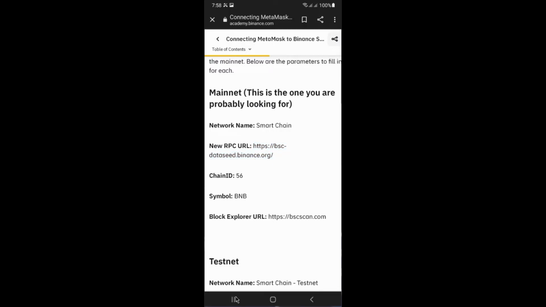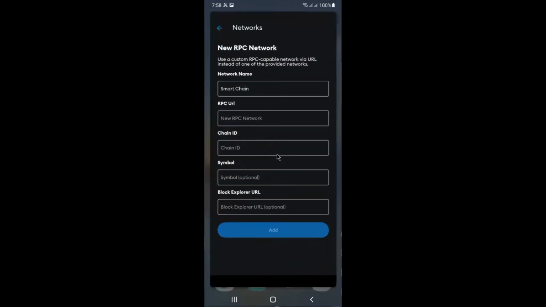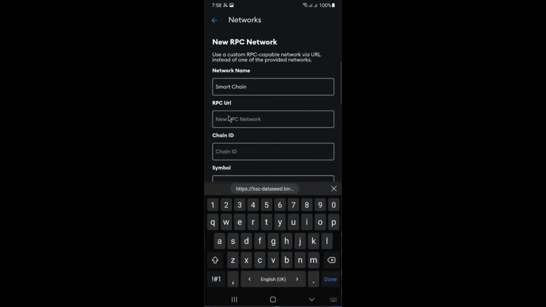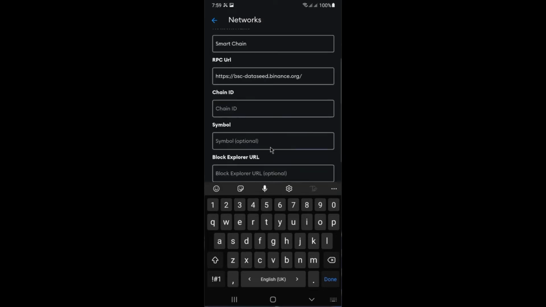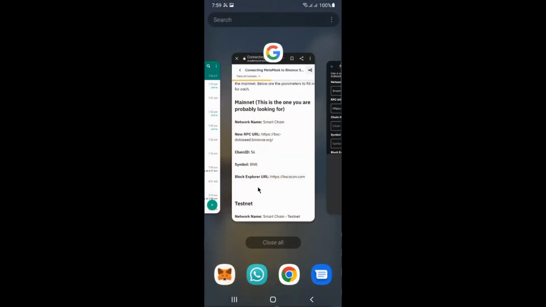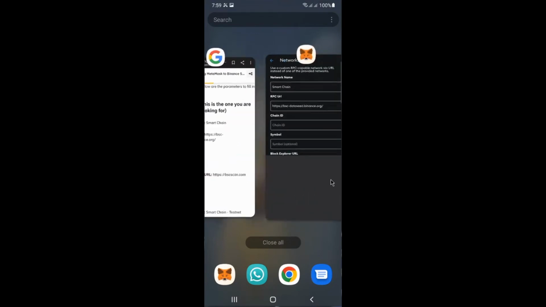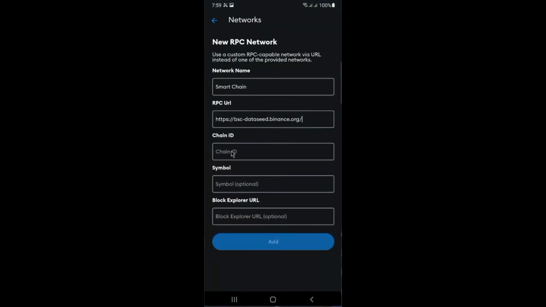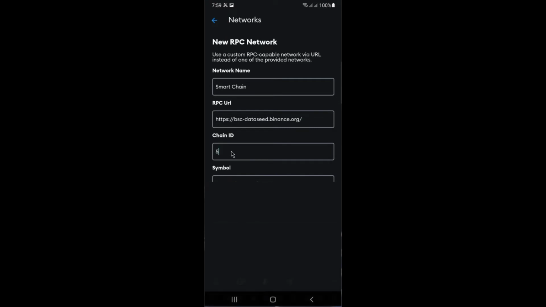Once you are done copying, you go back to MetaMask, then you paste it here. Then you go back again to copy the chain ID. The chain ID is 56.